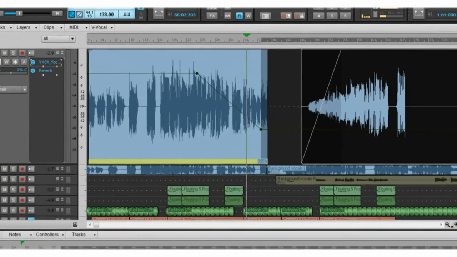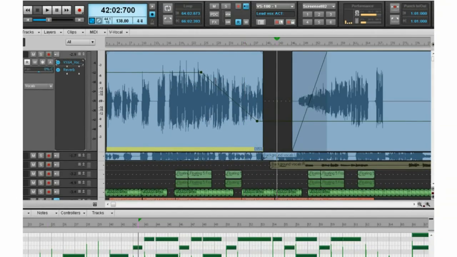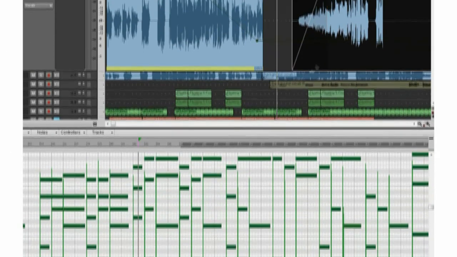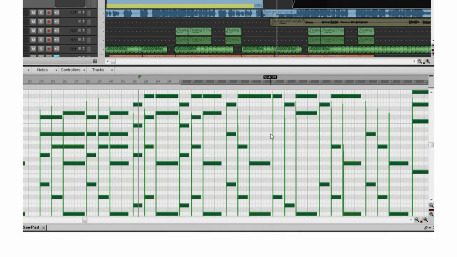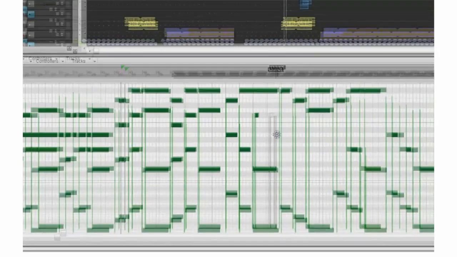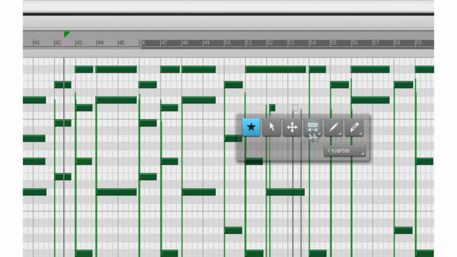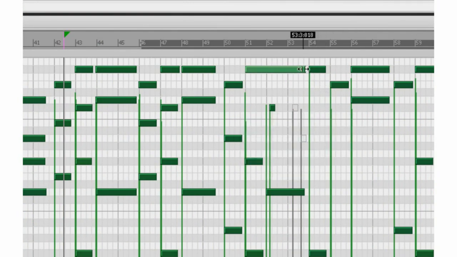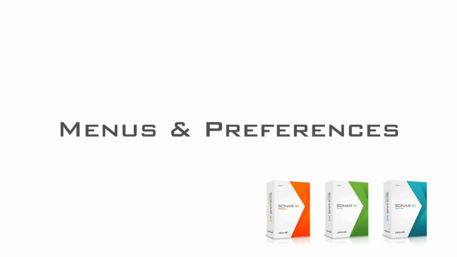Further reducing the need to manually switch tools, Sonar X1's tools work across all of the Sonar editing views. Whether you're working on arranging in the track view or editing MIDI data in the piano roll view, the same tool will work smoothly and consistently with no interruption to your creative workflow.